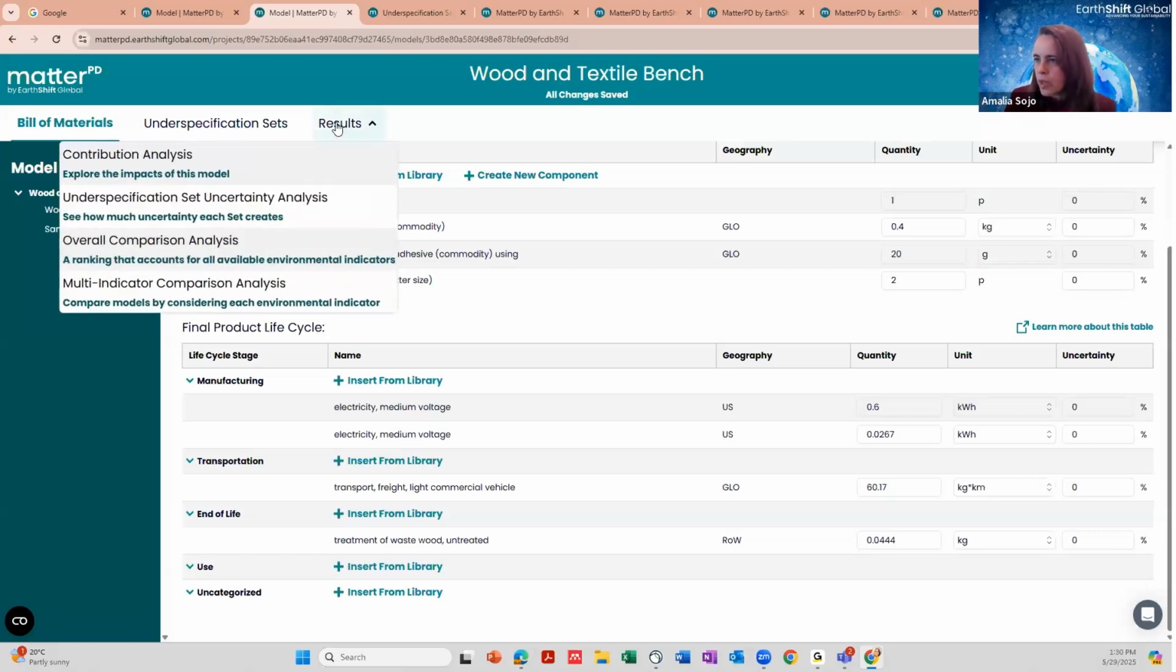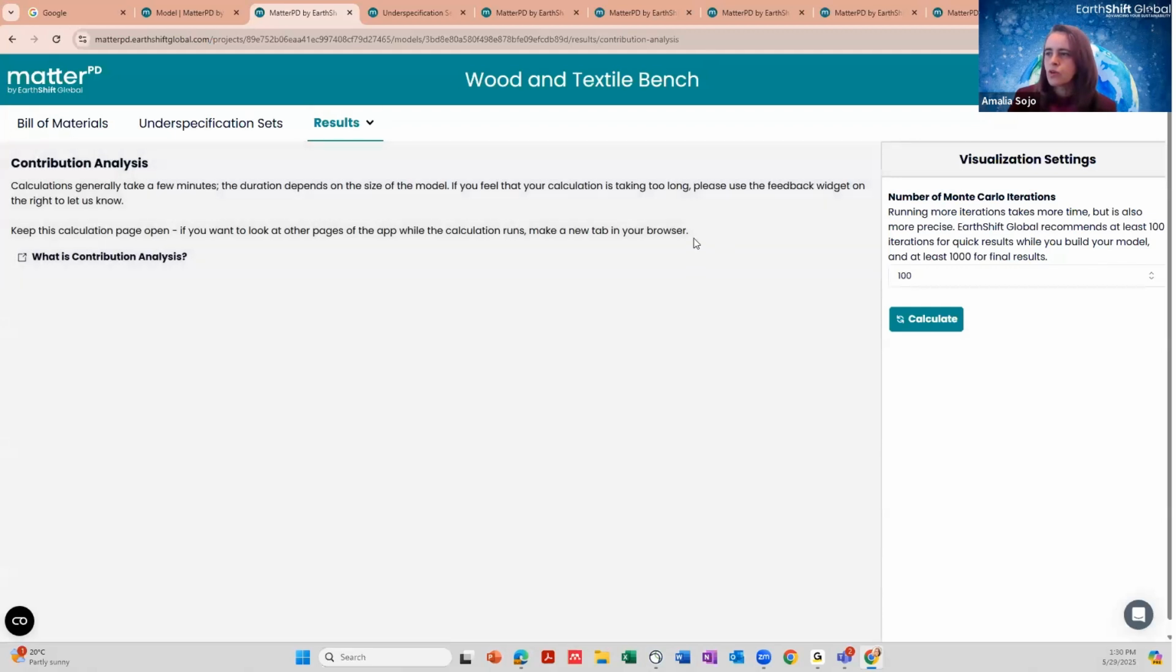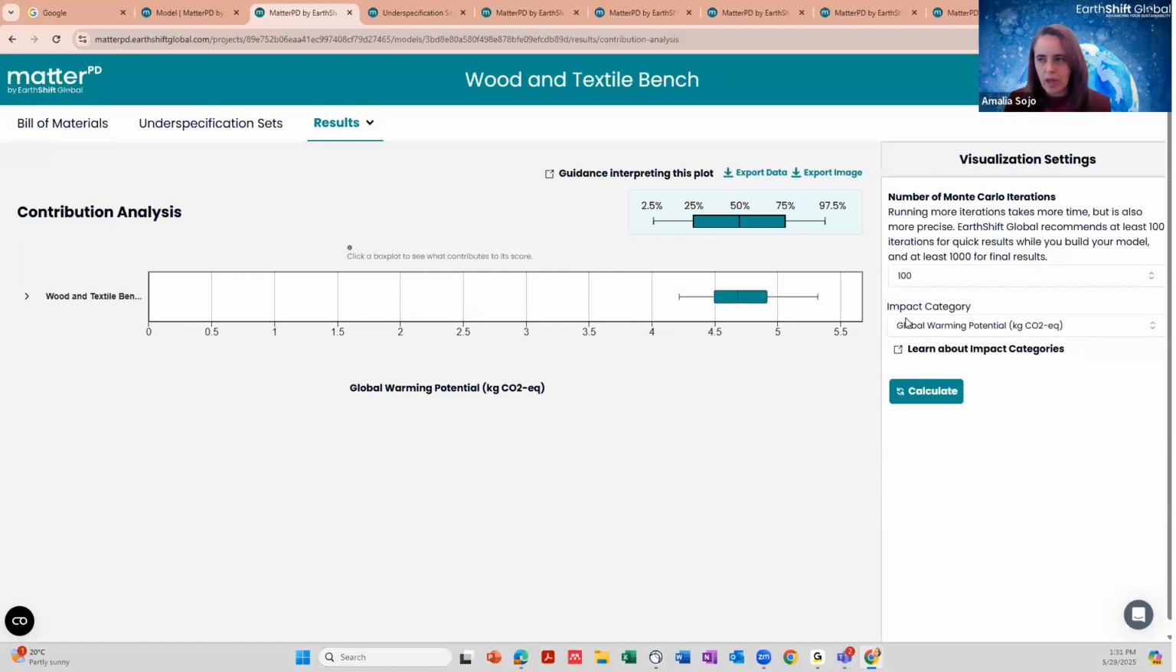Okay, let's go to the results. My first result that I'm going to look at is the contribution analysis, which shows which type of results I am getting from analyzing my bench. As you can see, we don't have one single point, but we have a range of them. Why is this? Because every data set in life cycle assessment has some uncertainty inside, so this is reflected in the results.